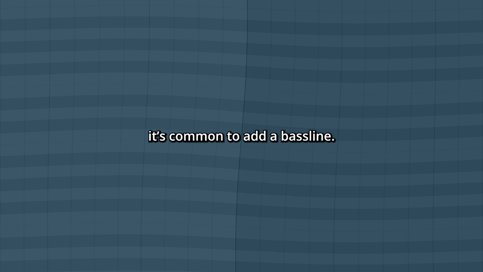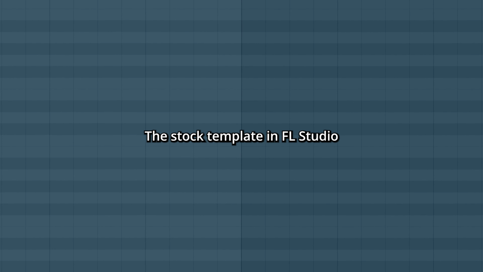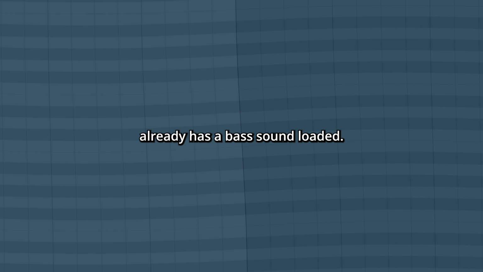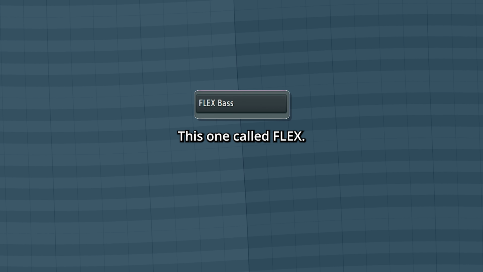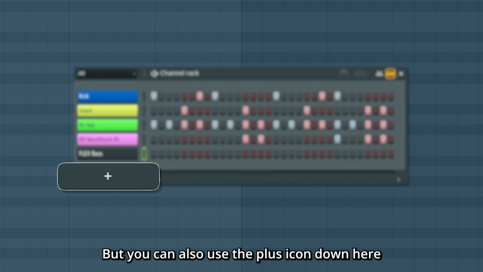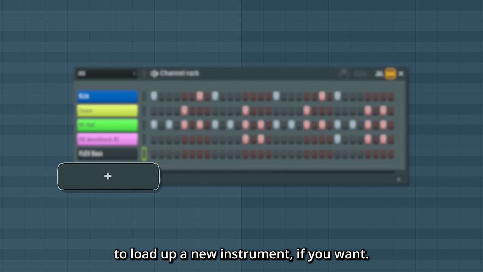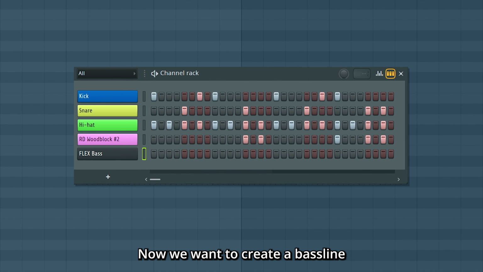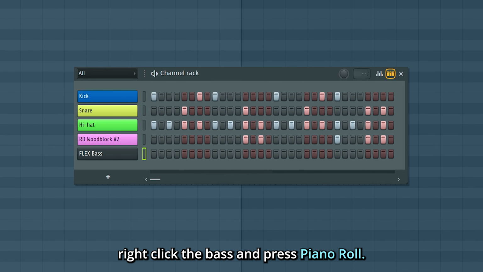Once you have a beat, it's common to add a bass line. The stock template in FL Studio already has a bass sound loaded, this one called Flex. You'll find it in a channel rack. But you can also use the plus icon down here to load up a new instrument if you want. Now we want to create a bass line. To do so, right-click the bass and press piano roll.